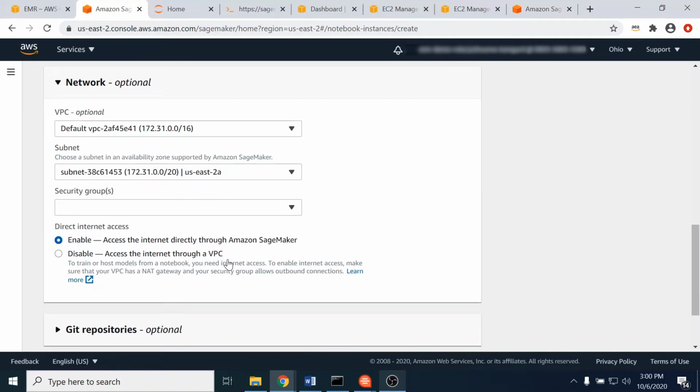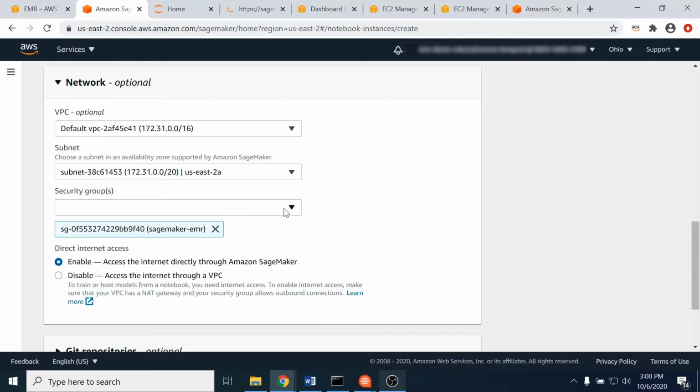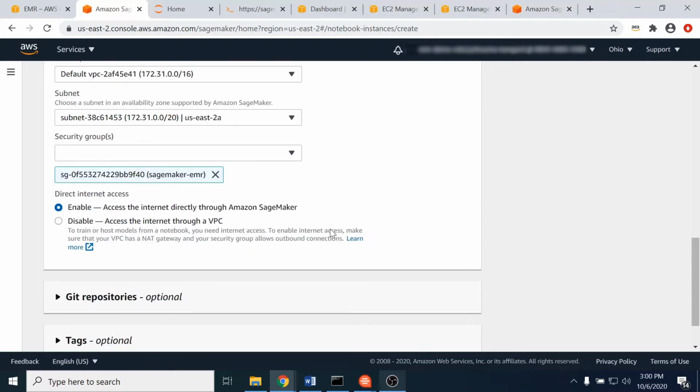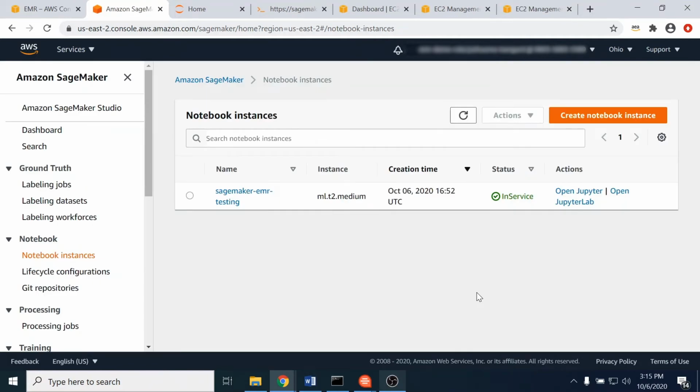And for the security group, select your security group that you created earlier for notebook instances, which for me is SageMaker EMR. And finally, we will choose Create Notebook Instance. The notebook instance will take a few minutes to set up, so wait until your EMR finishes provisioning the cluster and the SageMaker notebook status changes to in service.